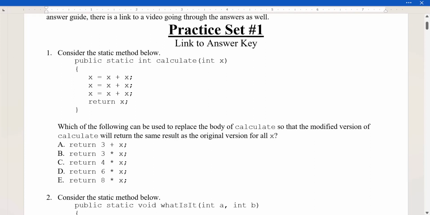Welcome to practice set number 1 of AP Computer Science A, AP Multiple Choice Review. The first question is dealing with a method. I'm going to read the question first. Which of the following can be used to replace the body of calculate so that the modified version of calculate will return the same result as the original version for all x?